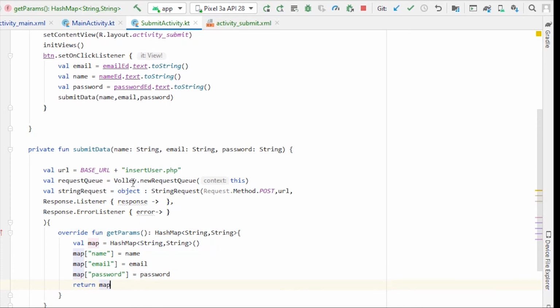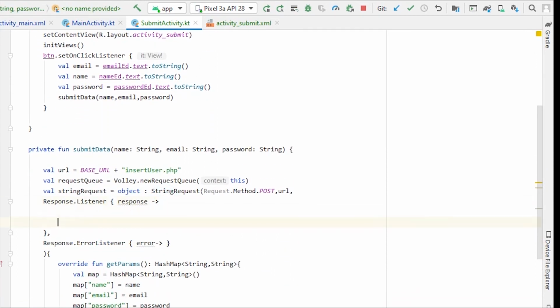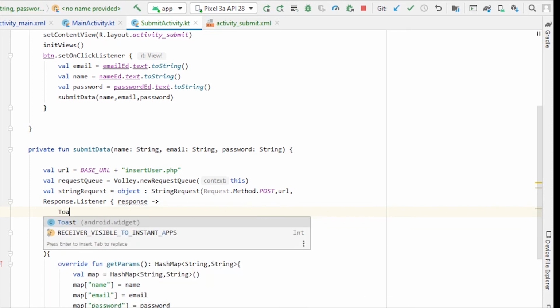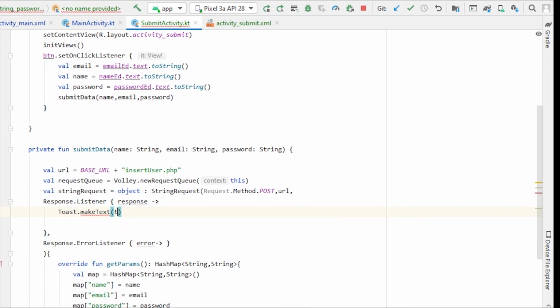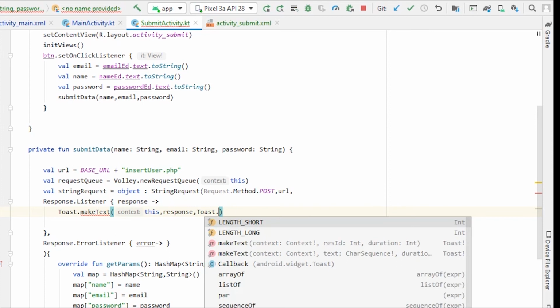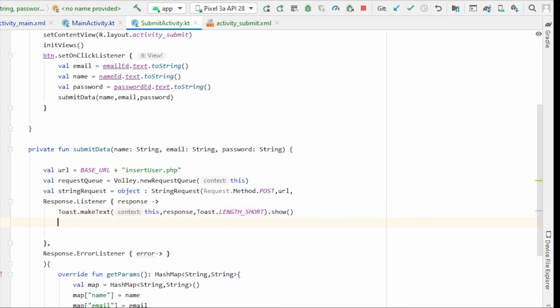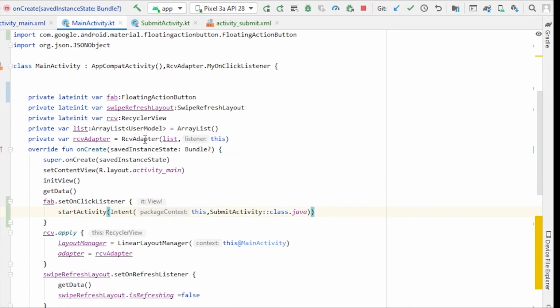Now when we are getting the response, we want to toast whatever response we are getting from the API. Toast.makeText this, response, Toast.LENGTH_SHORT.show, and alongside this I will also move to MainActivity. So startActivity, intent, this, MainActivity::class.java.